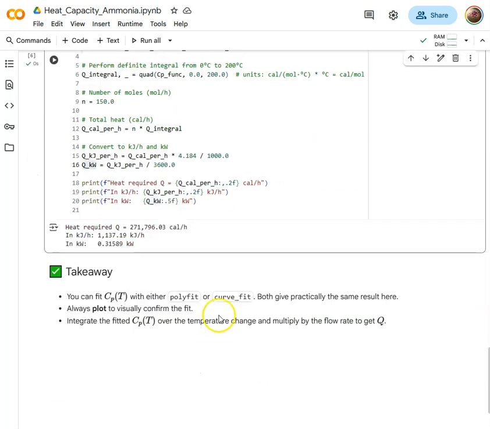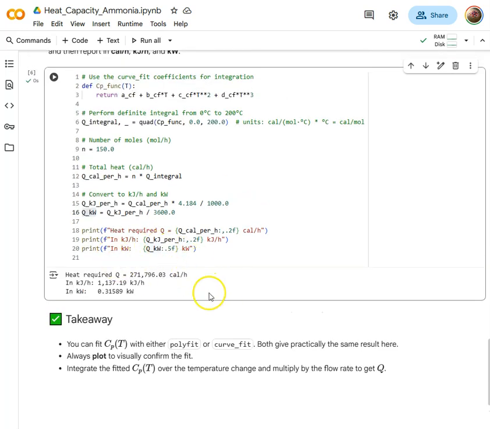And from here we calculate everything. If I want to summarize, first we fit the heat capacity data with a cubic polynomial, and we verified the fit using two methods, polyfit and curve_fit. Then we calculated the energy required to heat ammonia from 0 to 200 degrees Celsius for a given flow rate. This method is general, so you can apply it to any substance once you have experimental Cp data. So that is our tutorial.